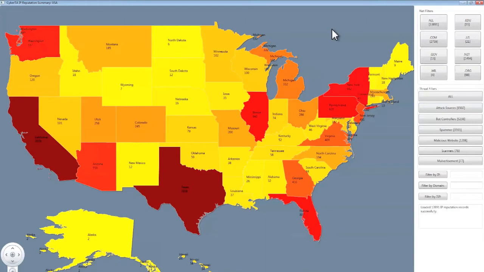We've color-coded each state from light to dark to represent its relative volume of malicious IPs, darker indicating larger volumes. The right button panel lets you select various filter criteria for displaying the city-level geolocations of matched IPs. Let's click the All button to take a quick look at all the cities with malicious IPs.